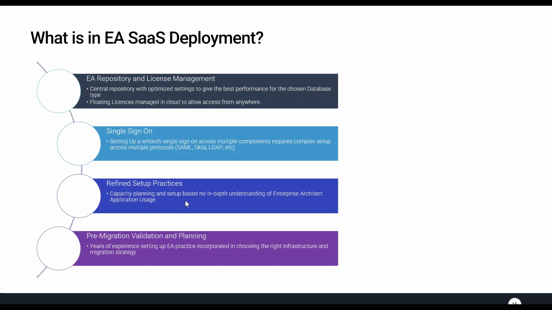And then we have multiple sets of practices that have been researched and refined over time. We have a very in-depth understanding of enterprise architects' usage.